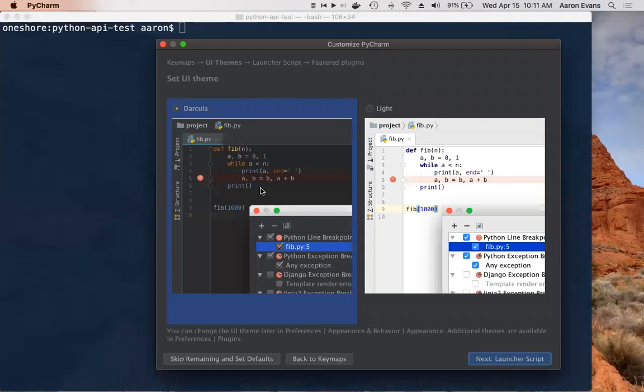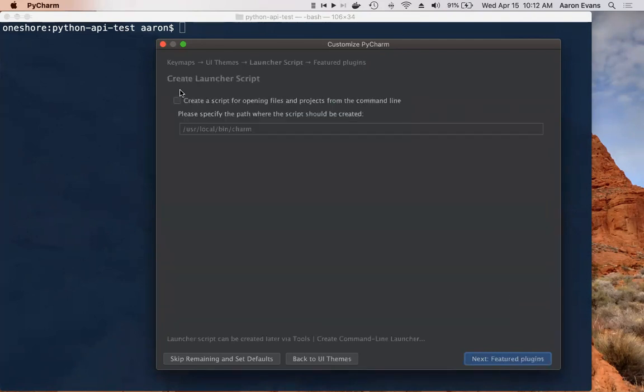So let me see, set my UI theme. I like dark background, less glare. If you like light, you can choose that. Let's see, customize Pycharm, create script for opening files and projects from the command line. Yeah, I want to be able to do that. I'm going to forget that, so I'm going to call it Pycharm.